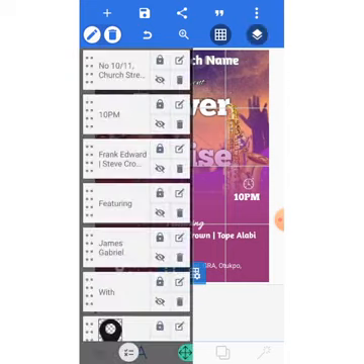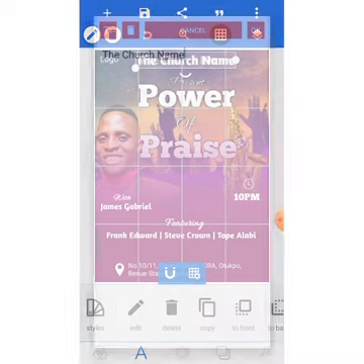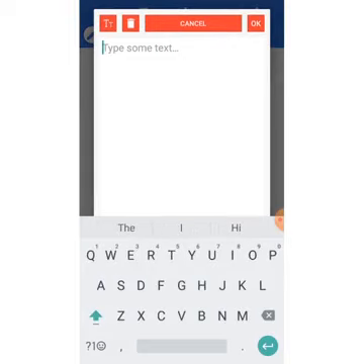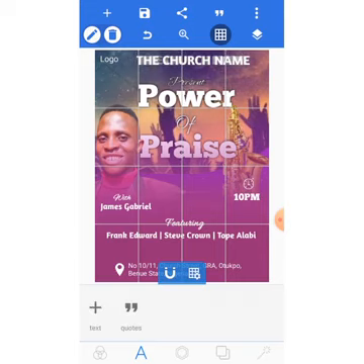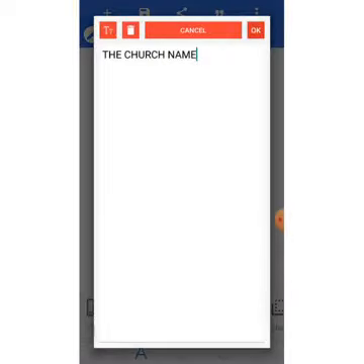Then let me check this church name. Lock it. So this church name should be aligned. I want to name it. It should be in capital letter. So any church name you are going to use, please make sure it's in capital. The church name, capital letter. Can you see it now? So it should be in form of capital letter. Okay.